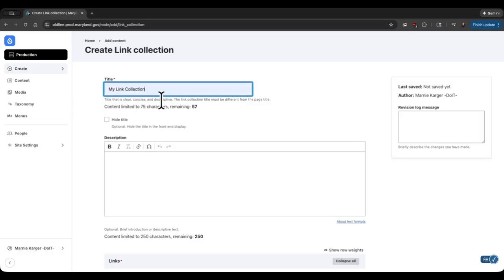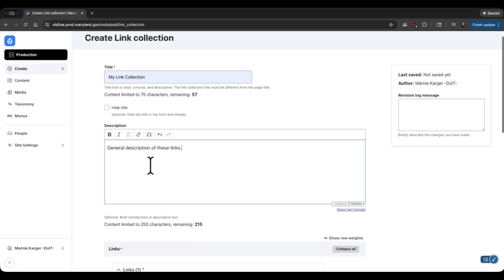By default, this title will be visible above the link collection when placed on a page. You may decide to hide the title by checking the Hide Title box. A description of your link collection is optional and, if included, will appear below the title and above the links in the link collection. Here, I'll type General Description of these links. Then it's time to start adding links to your link collection.